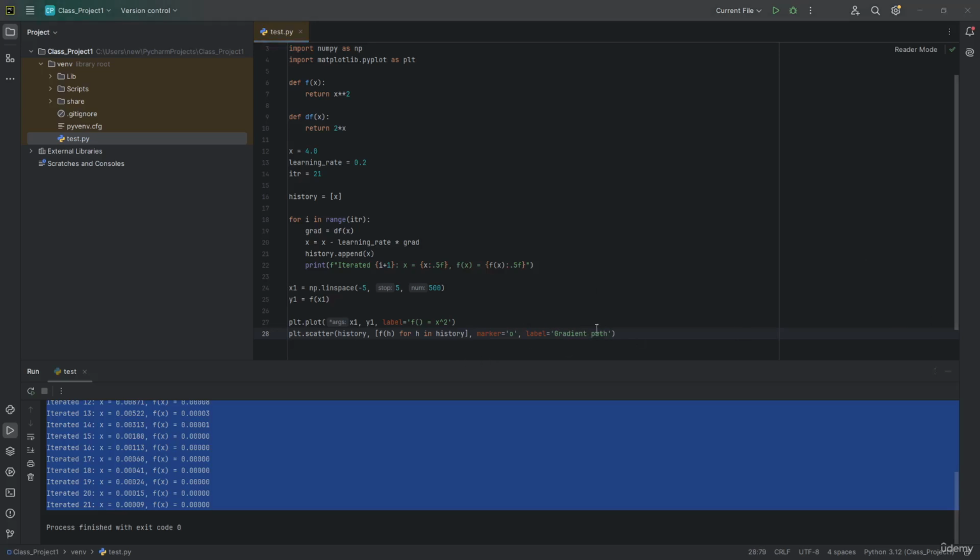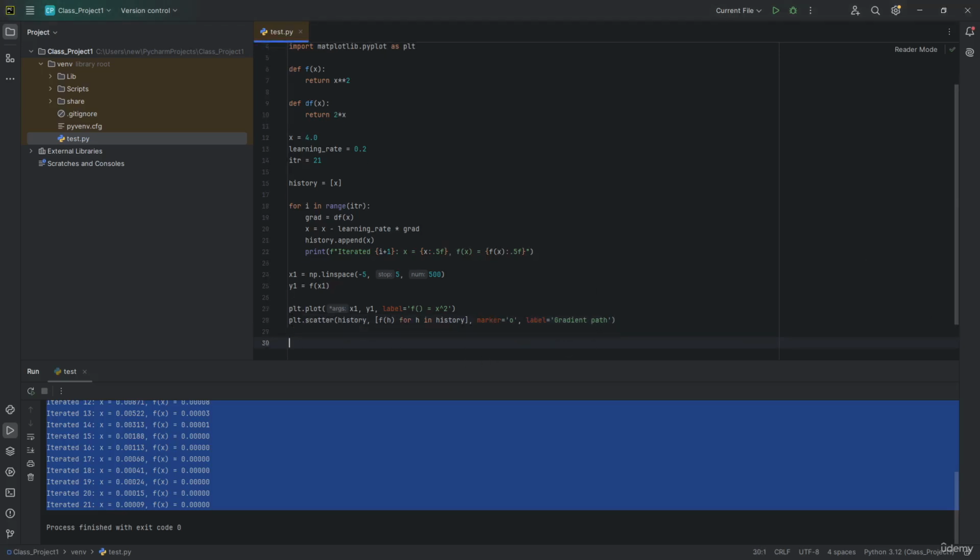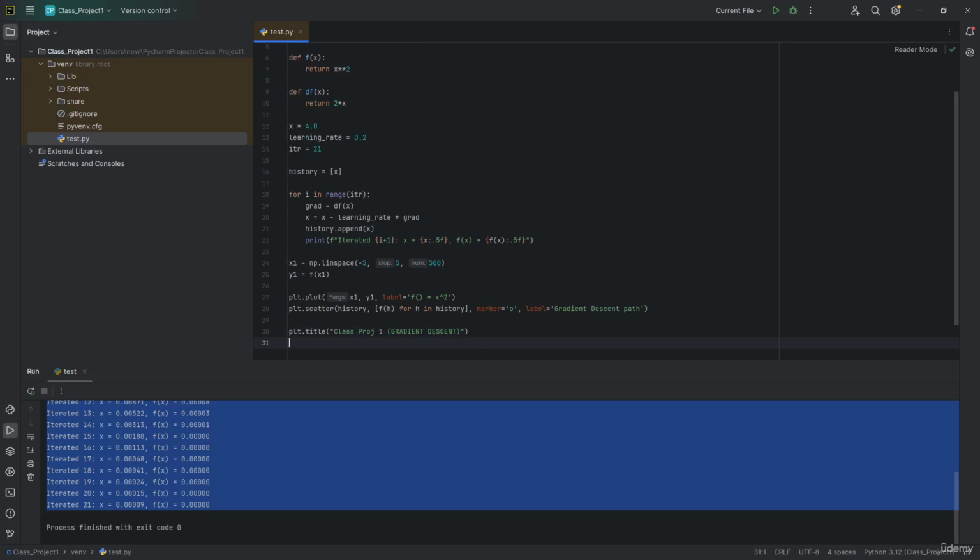That's it. Okay, after this, I'm going to put in plt.title. Another thing that you can do over here is define the descent path, which can make it look a bit better. But even though this is just a label, I'm just going to put in descent path. Okay, this is exactly how it is going to look. Now I'm going to put in the title. Let's say class project 1, gradient descent. That is exactly going to be the title.